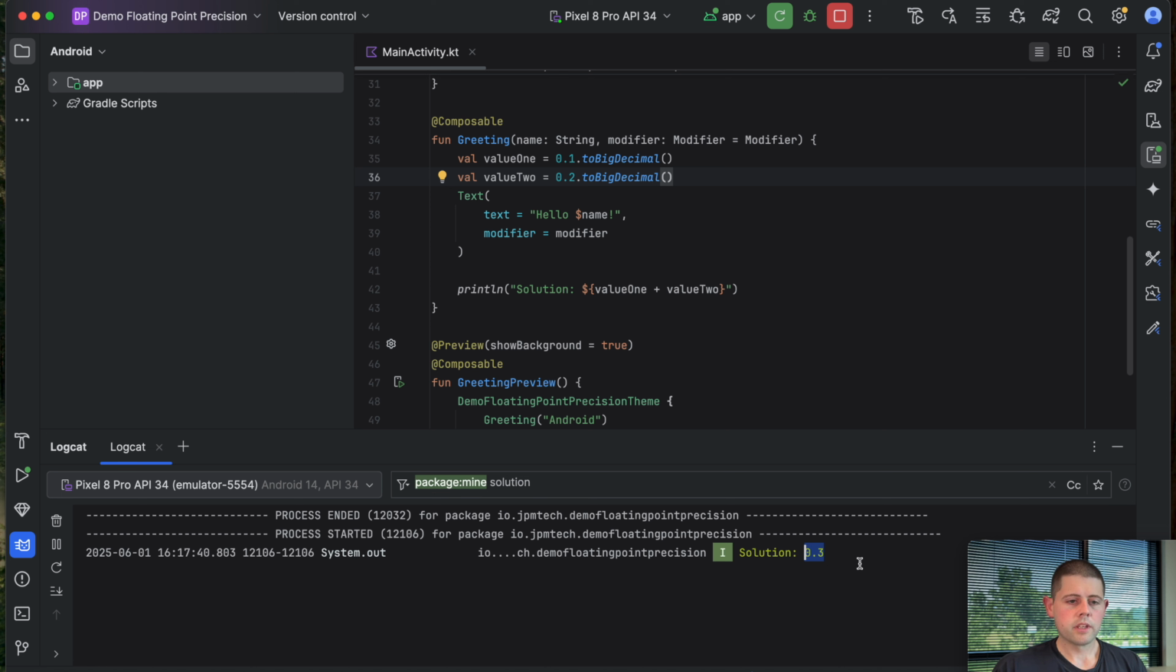So that is Kotlin and Android, but what about JavaScript, and how do we do math well on the web? Let's jump over to our browser and find out.